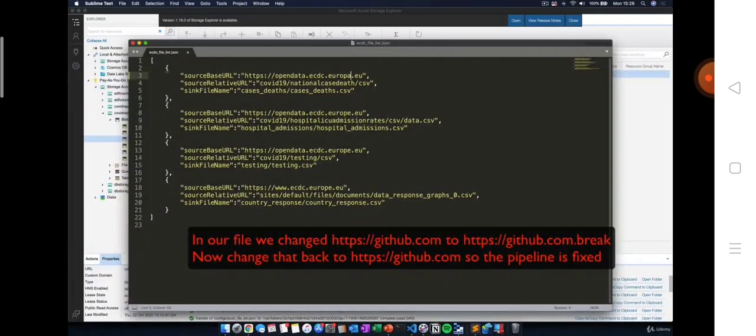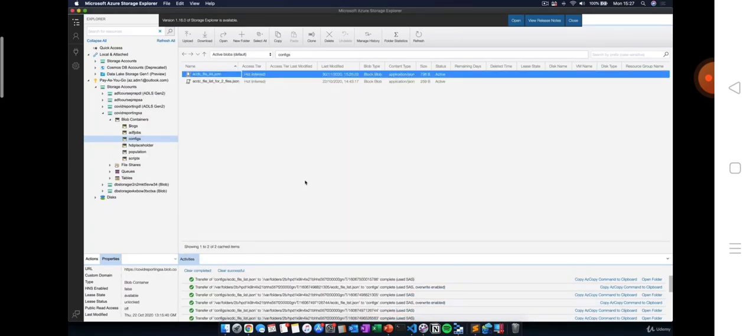We need to change the Europe to Europa. And now we need to save it and upload it to the storage account. So let's do that, click apply, and the file is now being transferred across to our storage account. Let's switch back to our Data Factory.